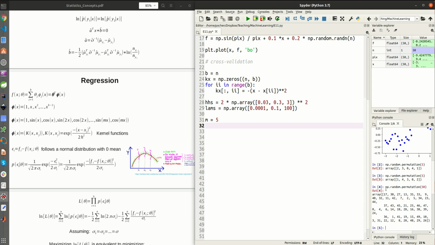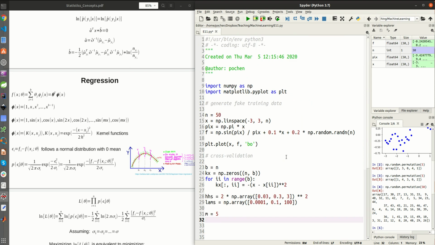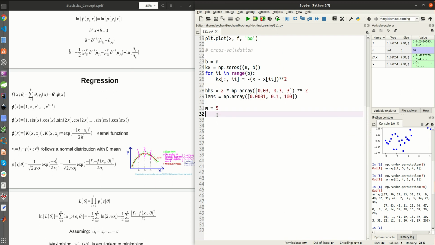So this way we can create a random permutation of the indices of our training data. We have 50 training data here. So if we do np.random.permutation and give it n, then it's going to create a random permutation of our indices for the training data.